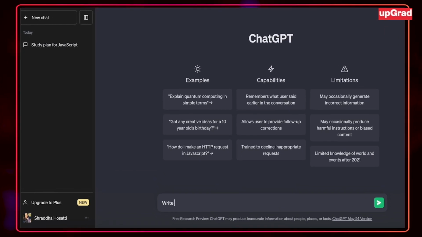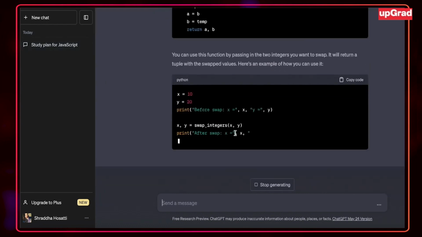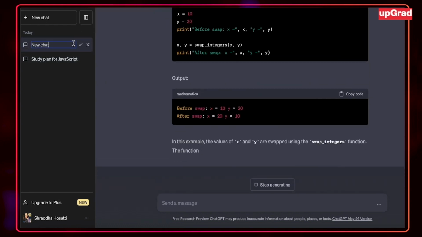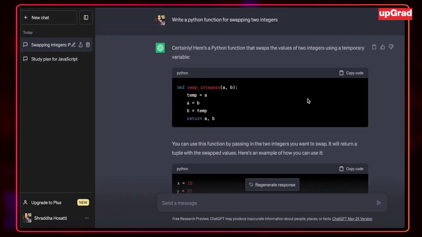So I will be giving this prompt that says, write a Python function for swapping two integers. Till the time ChatGPT gives me a response, let us rename this as swapping integers Python. Let us see the response that ChatGPT has given us.